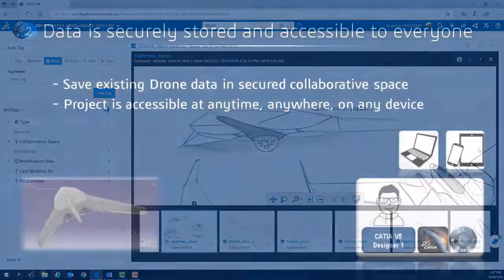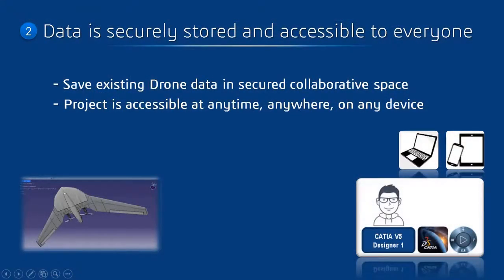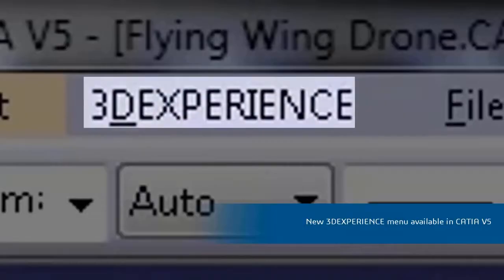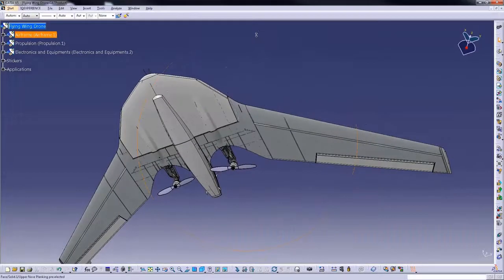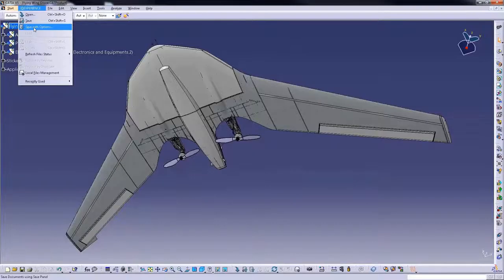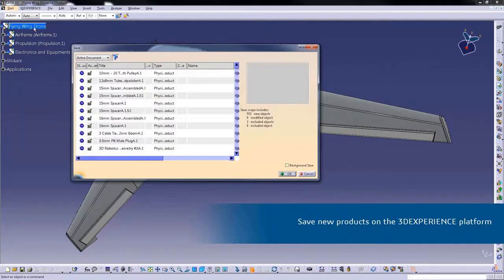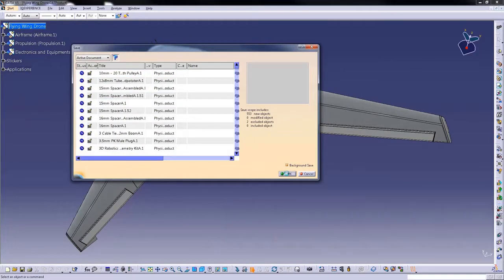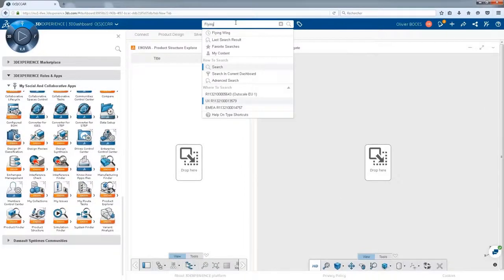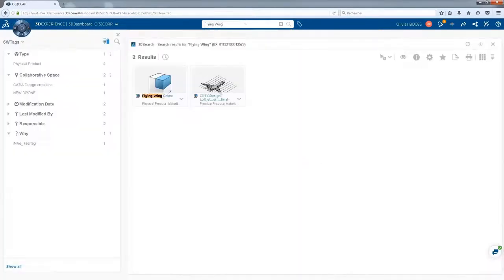So moving on to step 2, the CATIA V5 designer is going to take his existing file-based CATIA V5 drone design and save it in a collaborative space. This will make the project accessible to everyone, anytime, anywhere, and on any device. So we see that we have a 3D Experience menu inside CATIA V5, so we can save this drone inside the 3D Experience platform. Having done that, the project is available to everyone through the dashboard.